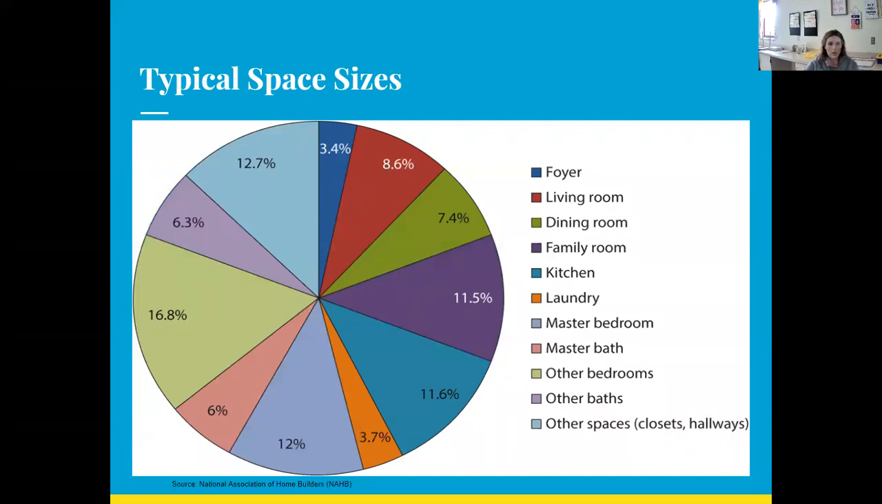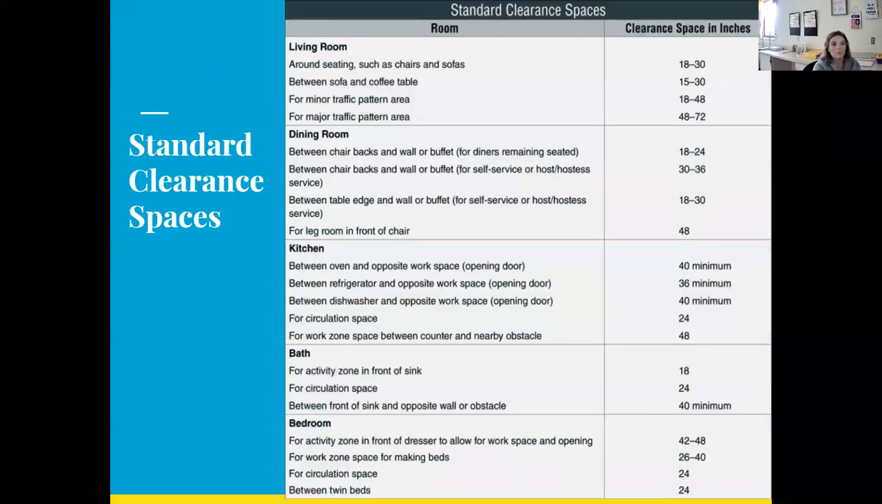So here is a chart of typical amounts of space that different rooms in houses take up. So for example, your bedrooms are going to take up the biggest percentage of the house, whereas your laundry room, or wherever your laundry is stored, doesn't take up as big of a percentage. And again, based on the client's needs, you may be able to adjust these percentages in the home you're working in to better fit what the client wants or needs.